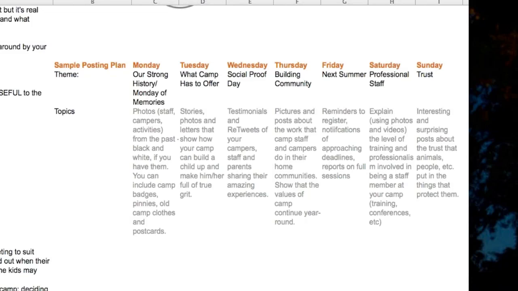And so Monday is a bit more of the community building, but it also, in the background, allows you to show families that you have a long history, that it's a great tradition what you're offering, that there are some good people that have historically been involved in your camp. And even if you're only a couple years old, showing older photos can get some great comments and shares from your existing families.